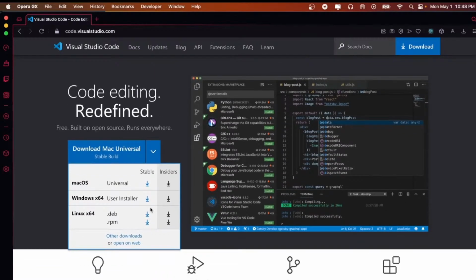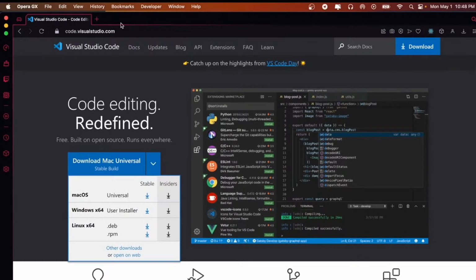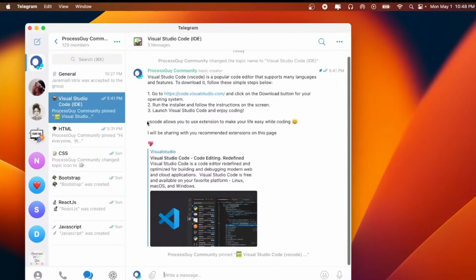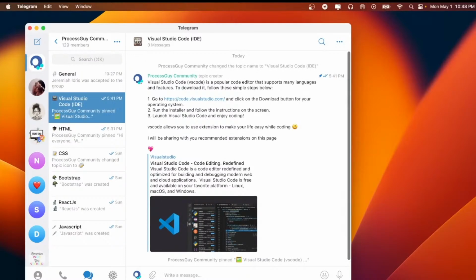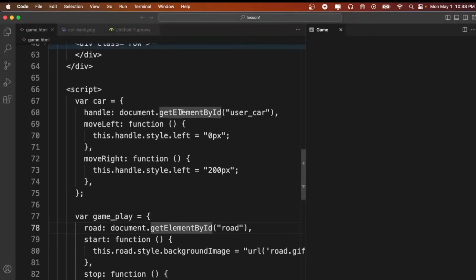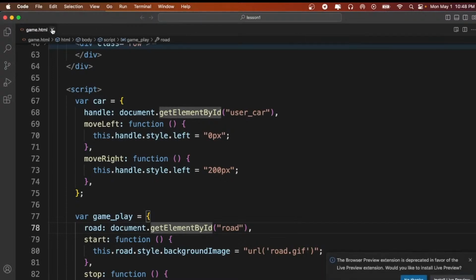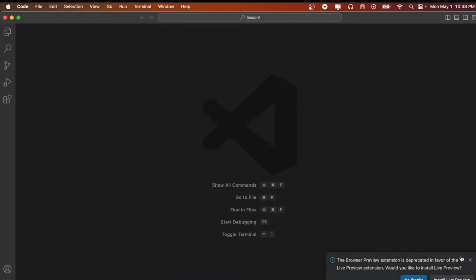So the download button is there. Go ahead, download it, and the process to download it is also in the Visual Studio Code topic. I also have it documented here. Now, once you have it installed, it will come like this, waiting for you to start the project.